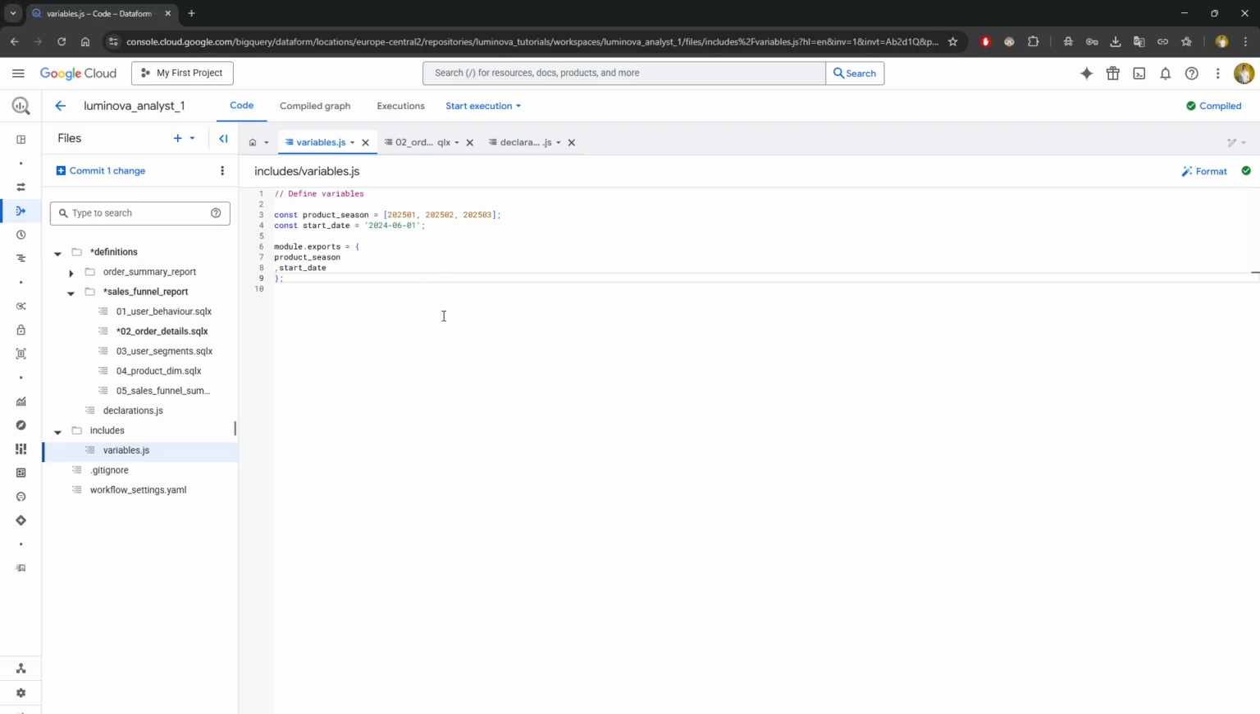You can plug these values directly into where clauses, use them in case statements, or pass them into conditional logic for custom model behavior. This keeps your pipeline dynamic, reusable, and easy to update across environments or scenarios. That's how to use variables in Dataform.